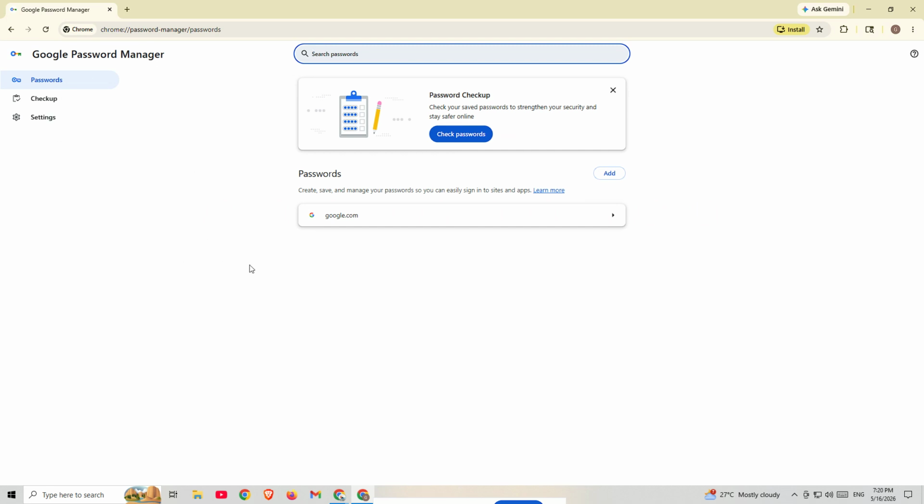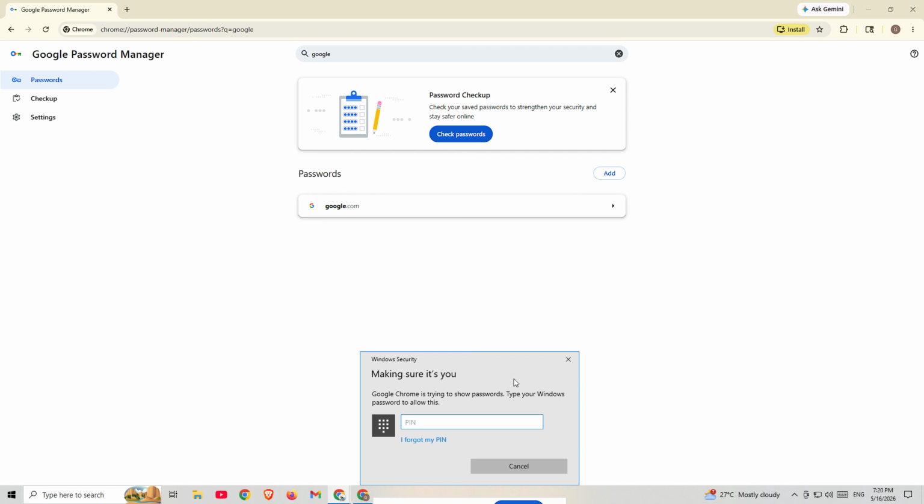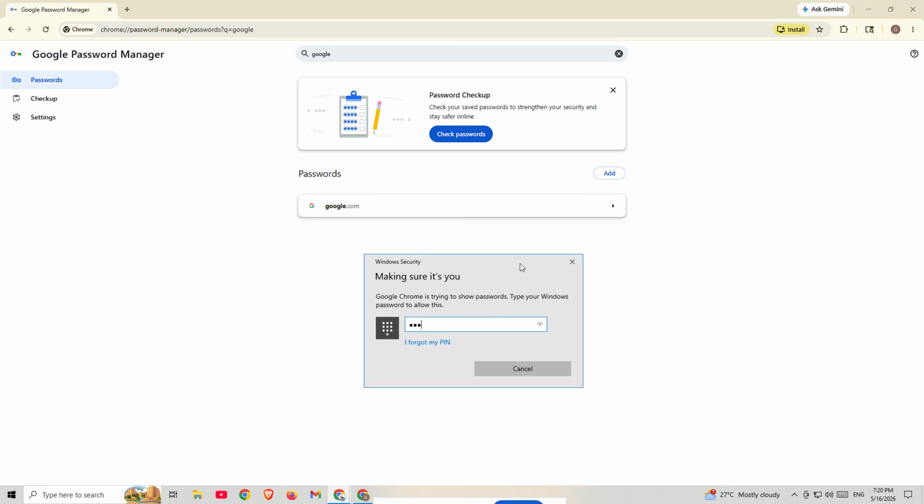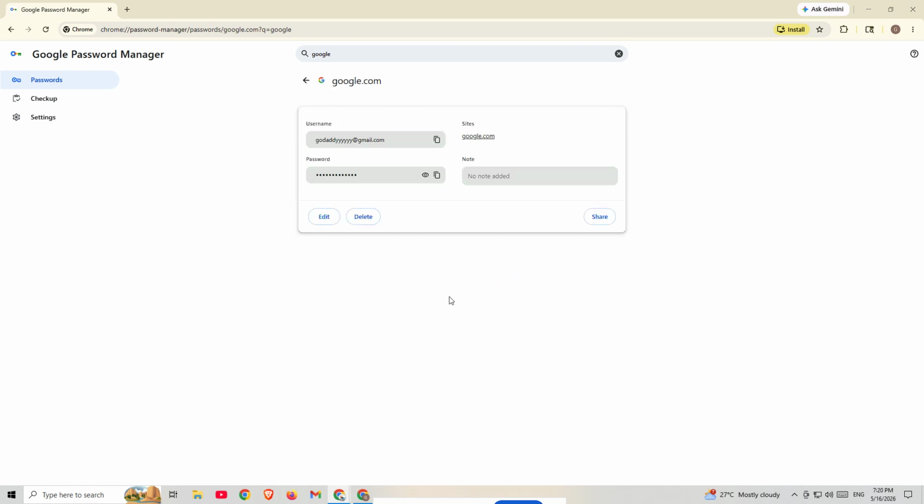Once you're in Password Manager, use the search bar and type Google or Gmail. If you've saved your Gmail login before, it should appear in the list. Click on the saved entry to open it. At this point, Chrome may ask you to verify your identity. Depending on your device, you might need to enter your computer password, use your fingerprint, or confirm with another security check. This step is normal because Google wants to make sure only you can view saved passwords. After verification, you should be able to see the saved password. If the password is hidden, click the eye icon to reveal it. You can then copy it if needed and use it to sign in to your Gmail account.